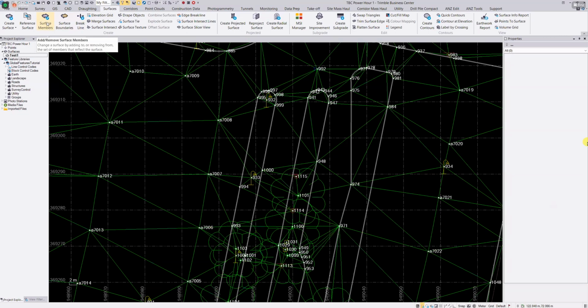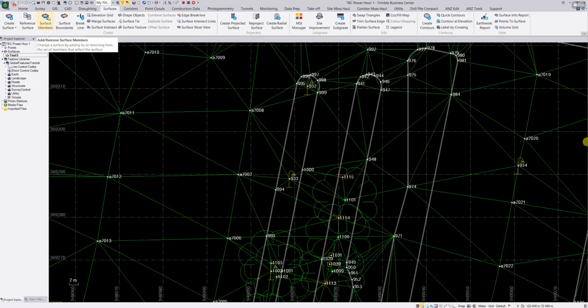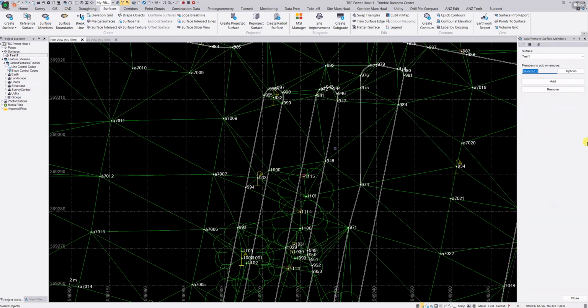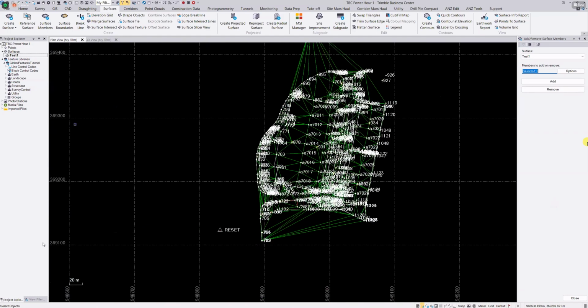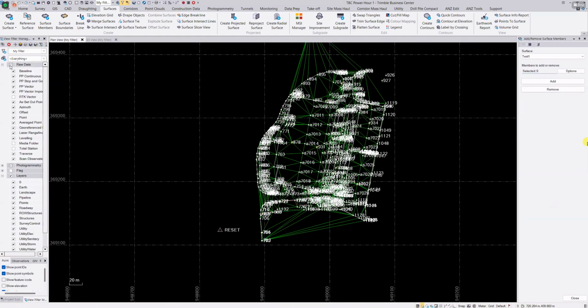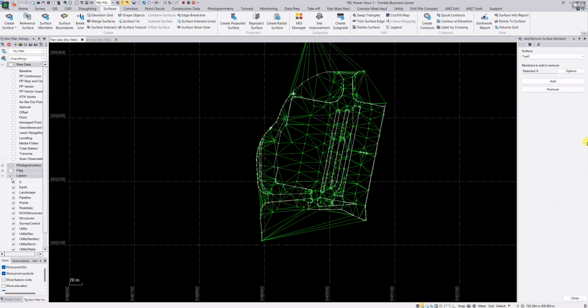Or the next option is you have surface members. So if I close there and I view surface members, what can be done is now we can actually select what surface members we want to add to the surface. That can be points, CAD lines, objects, as you see fit. So what I will do is, let's quickly just switch off everything except the line work, and just quickly the surface as well.